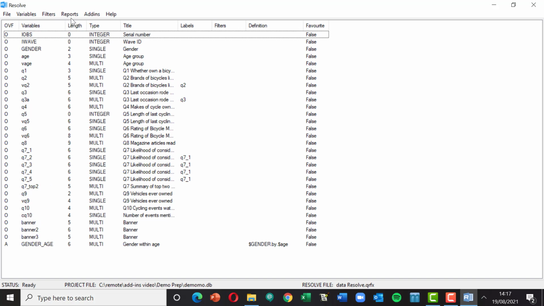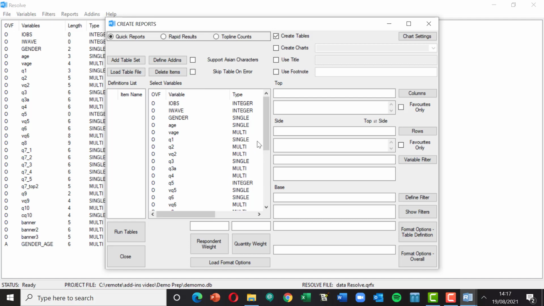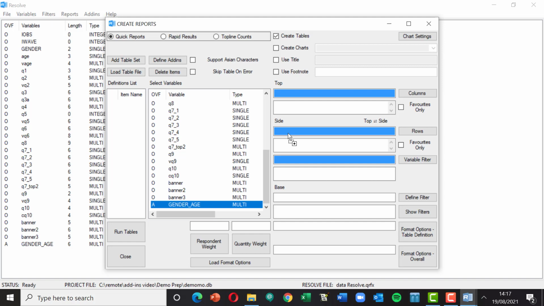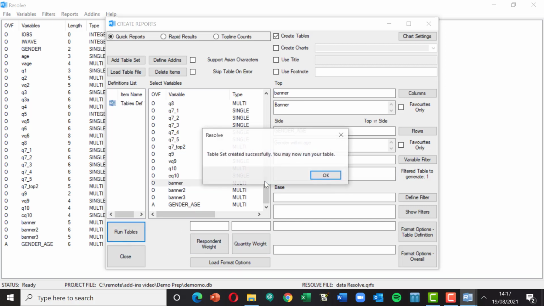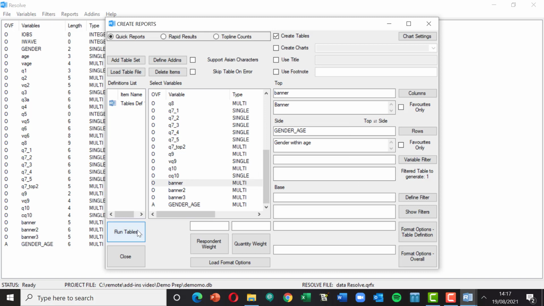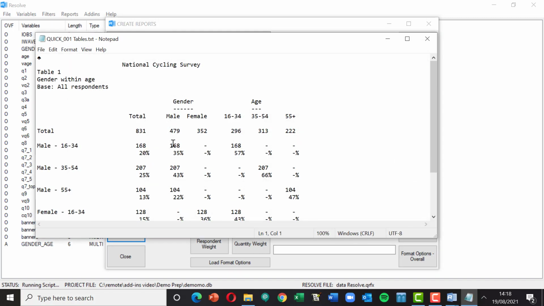Now what this means is I can go into, if you like, the standard version, or just using the tools in the standard base version of Resolve. And I could, for example, scroll down here, get that gender age question, drag it to the rows, and perhaps analyze it by banner. And go to run it, add it to a table set, and off I go and run it. Completes my tables, and I can view those tables.